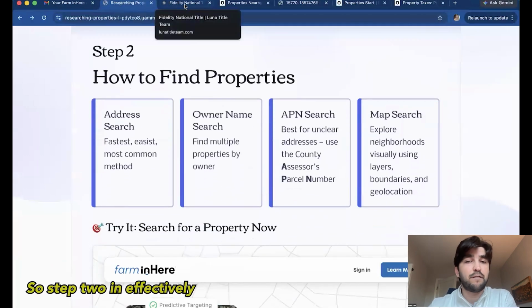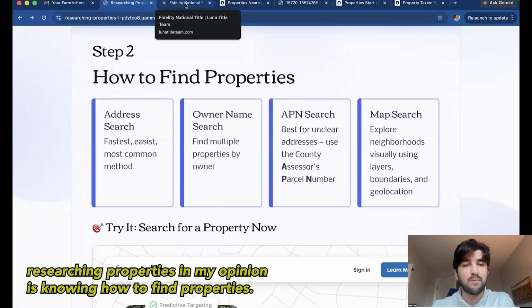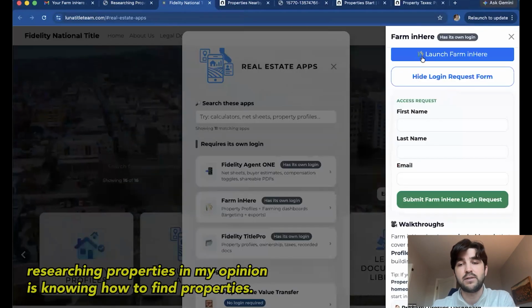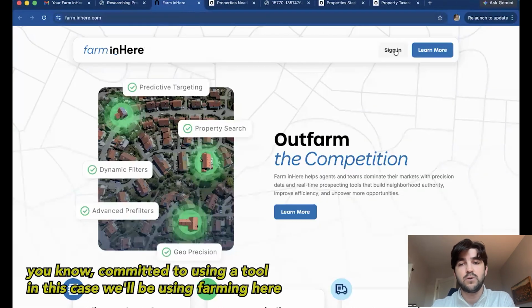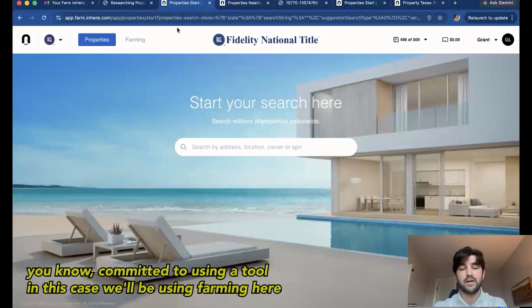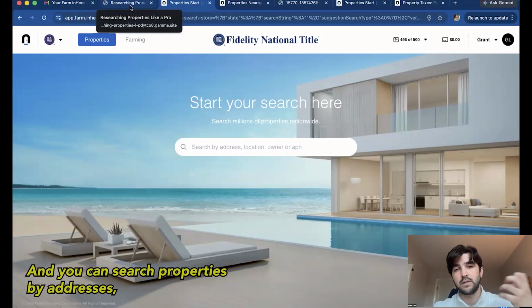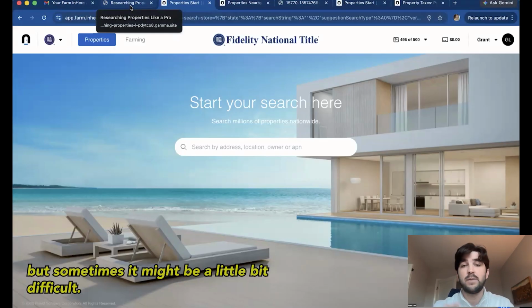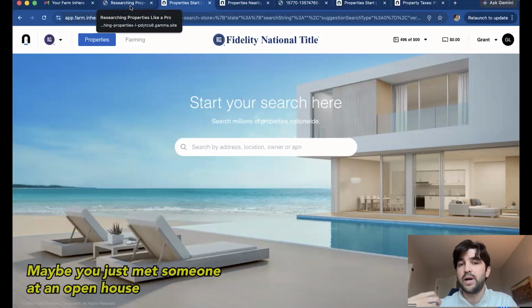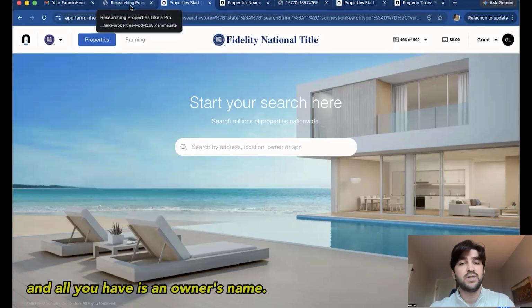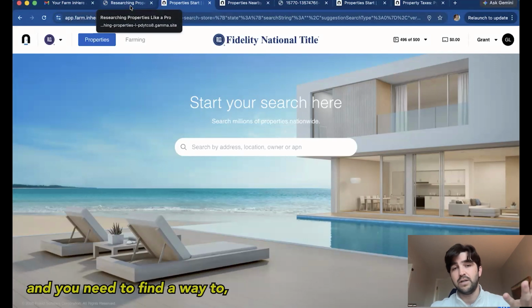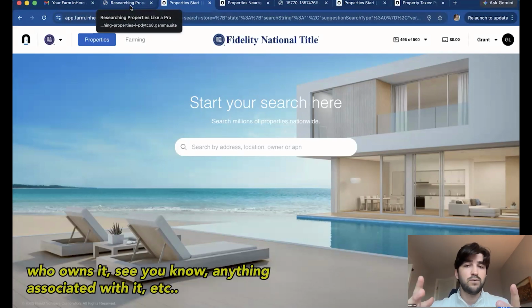So step two in effectively researching properties, in my opinion, is knowing how to find properties. Once you've committed to using a tool, in this case Farm in Here, it's really knowing how to pinpoint properties. There might be times it's very simple and you can search properties by address, but sometimes it might be a little bit difficult. Maybe you just met someone at an open house and all you have is an owner's name, or maybe it's a vacant piece of land, and you don't have a property address and you need to find a way to find it, see who owns it, and see anything associated with it.